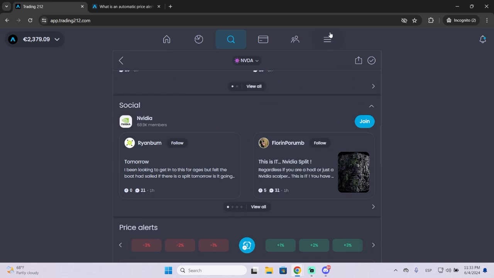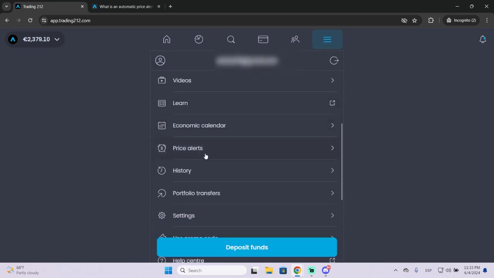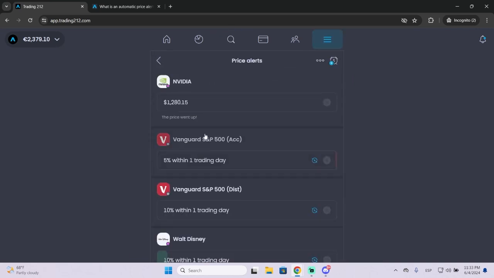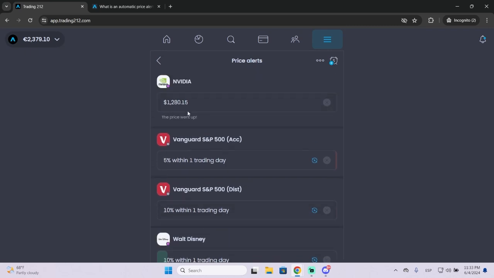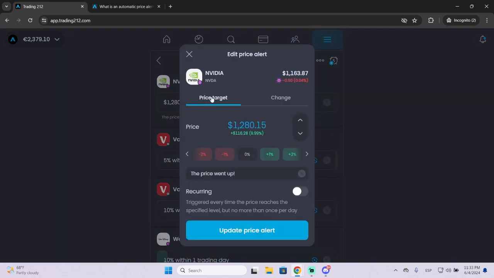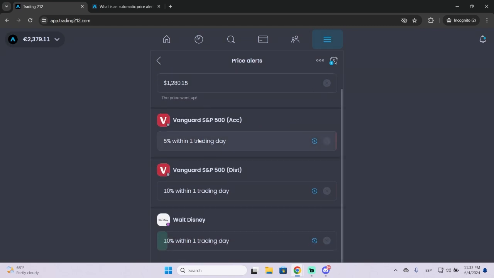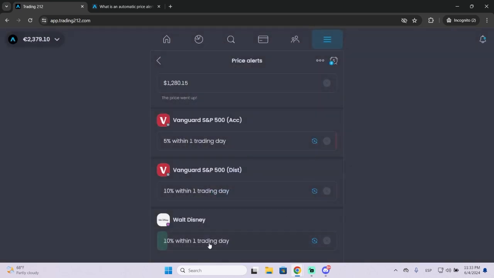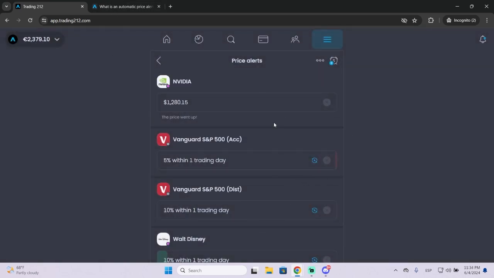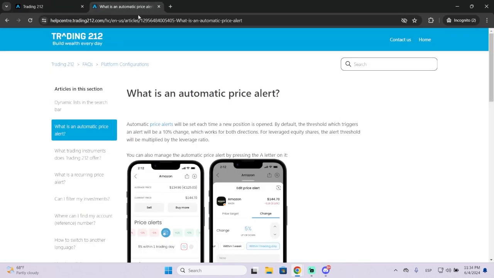And now we can go here and search for our price alerts right here. As you can see, I have a lot of different ones. This is the only price target alert I have, and the rest are just change alerts that will notify me if it goes up or down a specific percentage. I did not create those alerts. As you can see here, it's an automatic price alert.